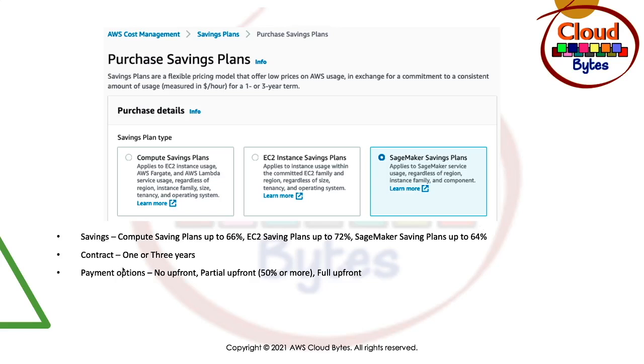The contract, as usual, is 1 year or 3 year. There are 3 different payment options: no upfront, partial upfront, or full upfront. The max discount you get is under full upfront, and then you have partial, which is 50% or more.